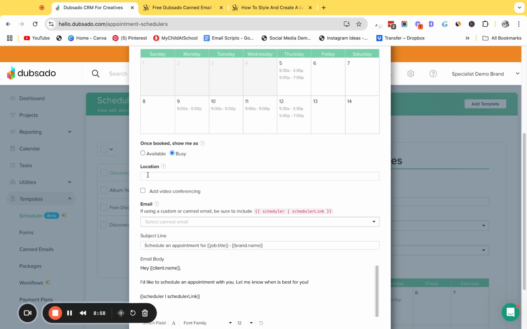Location, you can put a physical location, or you can put your Zoom link or your Google Meet link if you use one link for every single client. So you can do it that way, or you can add your video conferencing, which will generate a new video link for every single person going forward. So you have the option to set that up in the settings under integration and connect your video conferencing, and then it will come up with this box for you to be able to tick.